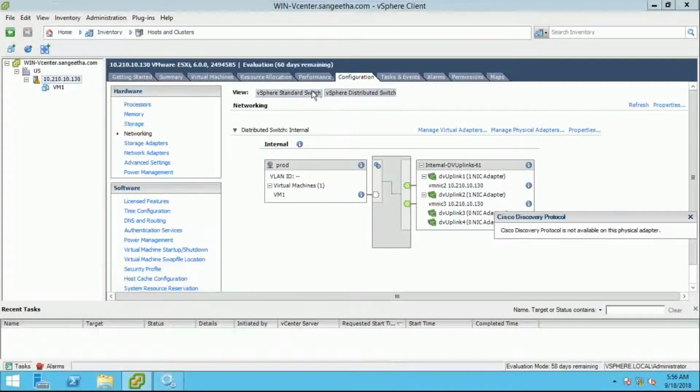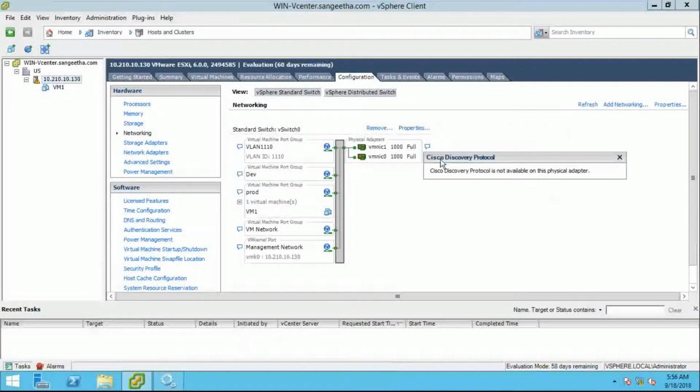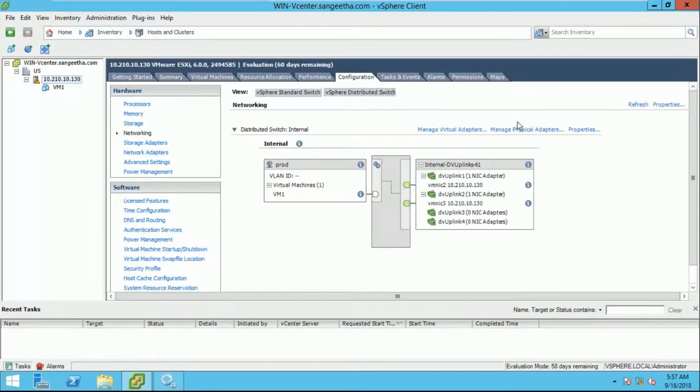That's a problem because here it shows us Cisco Discovery Protocol, right? So other vendors will not be supported in the standard switch. But in DV switch, it will support everything. There is no problem.